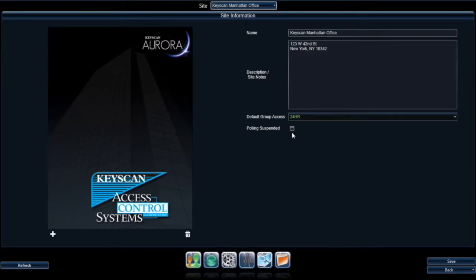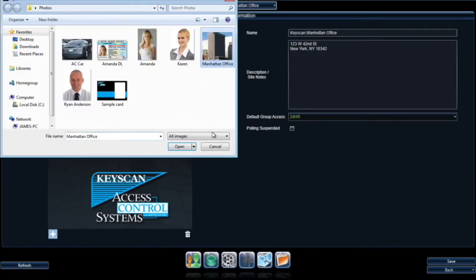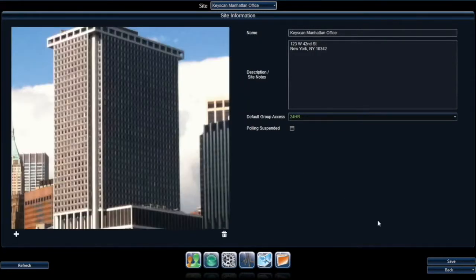Selecting this option is useful if you choose to configure your hardware before you have your installation complete. Some installers prefer this route. You can also set a photo of your site. We'll select a site photograph now. Once you have this information entered, click Save.